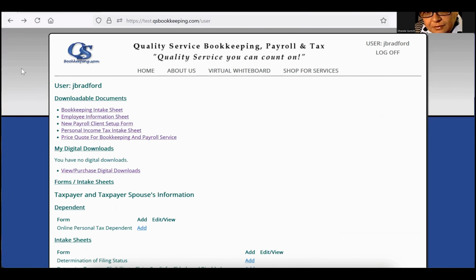The next one is an employee information sheet. If you are already a payroll client and you hire a new employee, then you need to fill out the employee information sheet. If you are a new payroll client, then you need to fill out an employee information sheet for each of your employees on your payroll. This is also a PDF. Let's look at it.